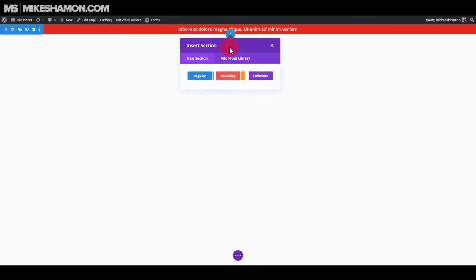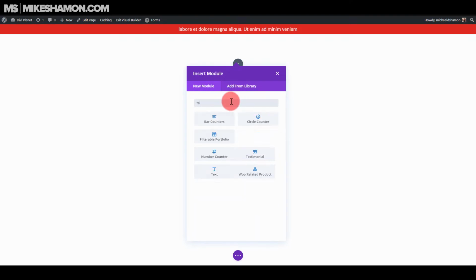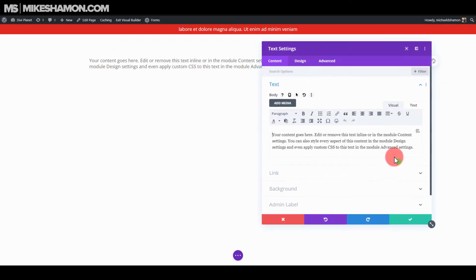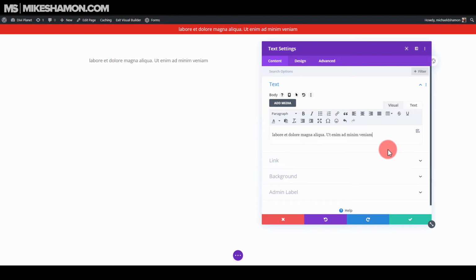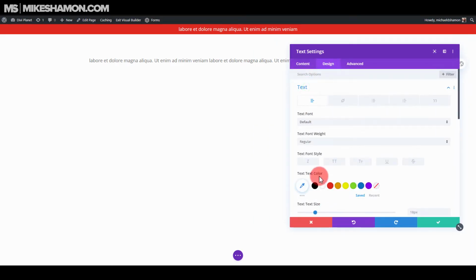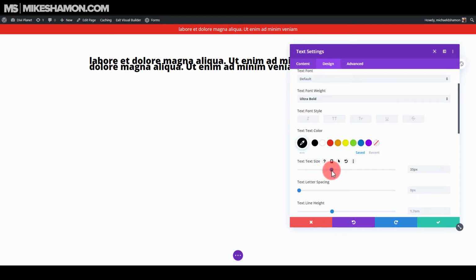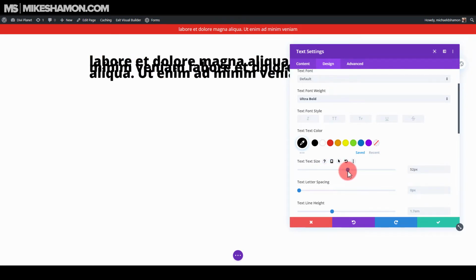What we'll do is we'll add another section and a row, and then we'll do another text module. Alright, and we'll put the text in there, that lorem text again, make it a little bit longer for like a headline. Alright, go design and text, and I'm going to make it black text, and then I'm going to make it ultra bold. So the default is Open Sans, I believe, which is a good default, and I really like it, so we'll keep that there. And you can change to whatever you want, but I'm going to make it bigger right there.